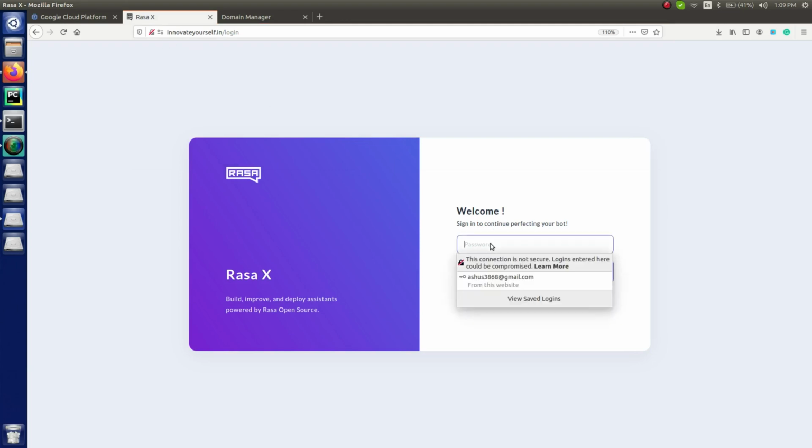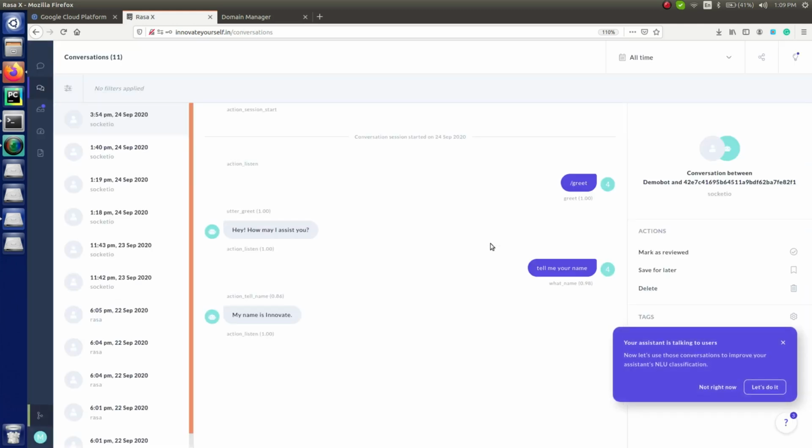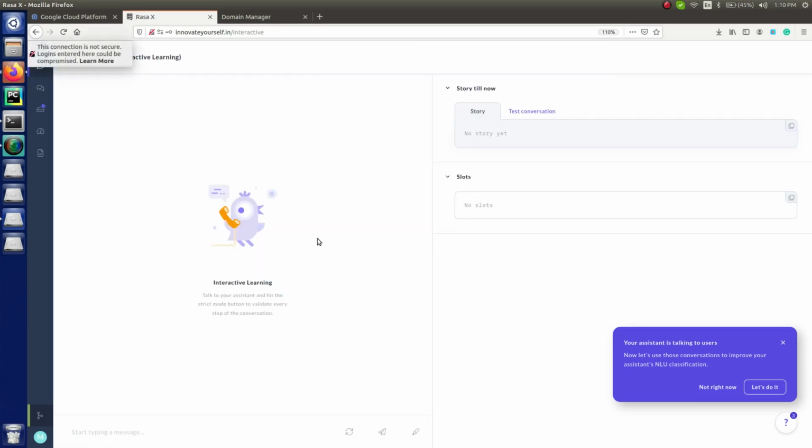Now let me just show you by logging in. So I have entered the password. So you can see everything is working properly, right? So based on that, this time you don't have to type the IP address. You are able to access your Rasa X with respect to the domain name, right? So this is all about this part, and rest all the features you are going to use in the same way like we have used before, right? So this is all about that. So I hope you have got all the understanding.